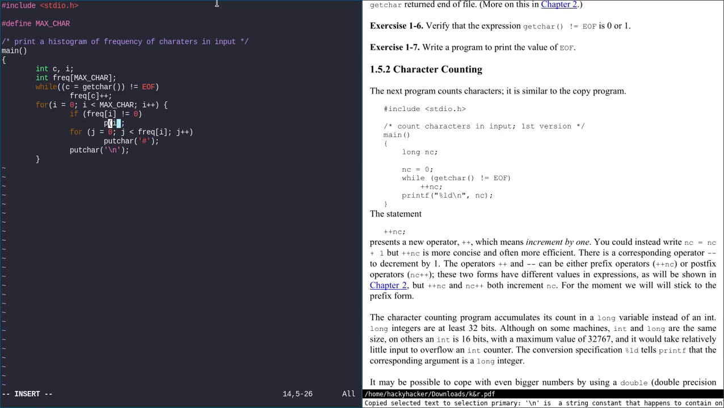Here maybe we should do printf. Can you print a character with printf? I don't even know. Let's do 2 statements. Putchar, frequency, no, just I, and then we do printf, a space and a colon, or just a space maybe. Like that. So now it's going to print the character, print a space, and then print the histogram. I mean the bar, right?